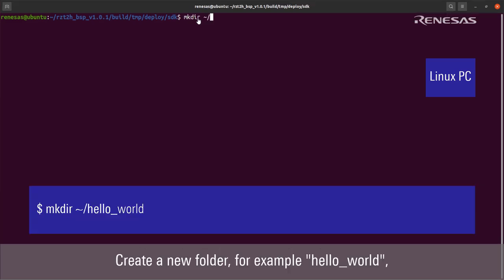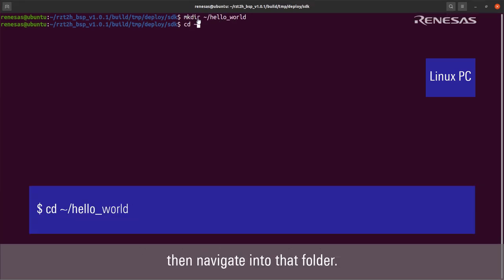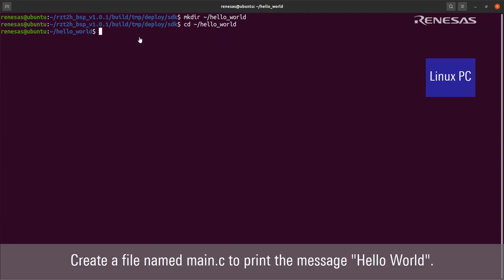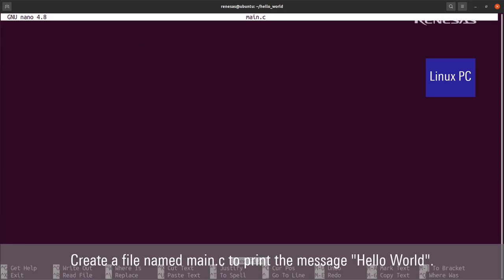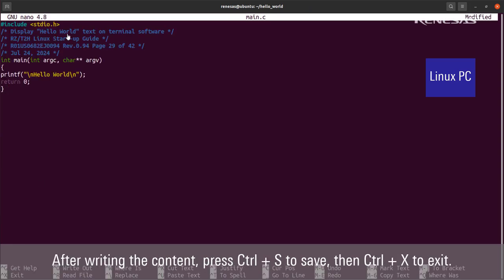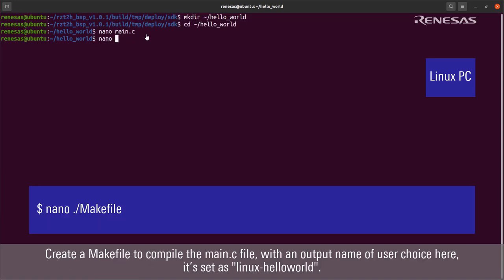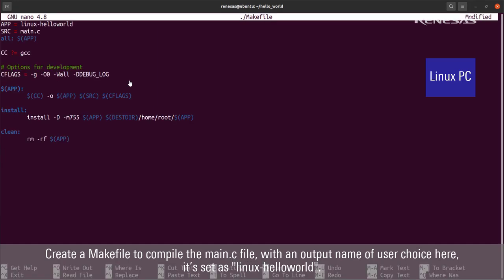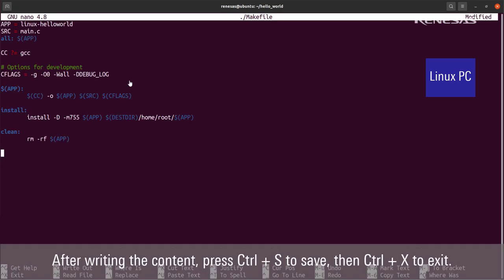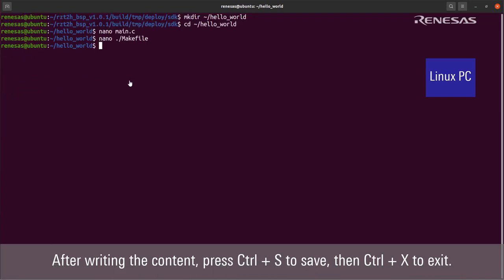Create a new folder, for example Hello World, then navigate into that folder. Create a file named main.c to print the message Hello World. After writing the content, press Ctrl+S to save, then Ctrl+X to exit. Create a makefile to compile the main.c file, with an output name of the user's choice; here, it's set as Linux Hello World. After writing the content, press Ctrl+S to save, then Ctrl+X to exit.